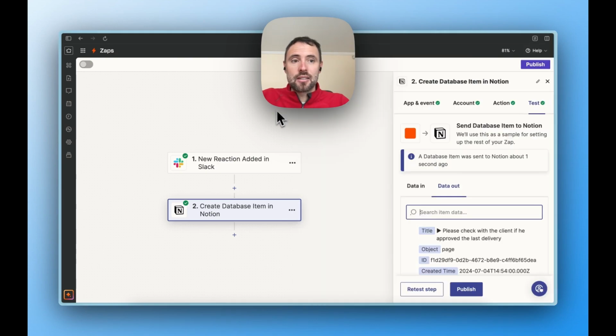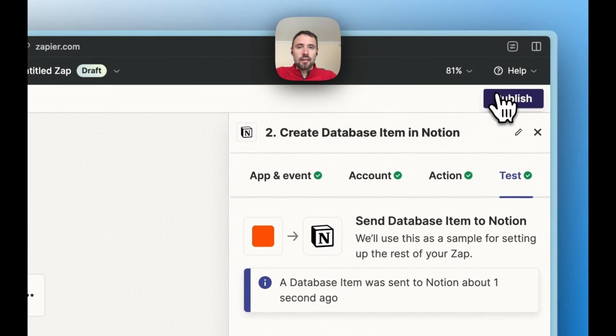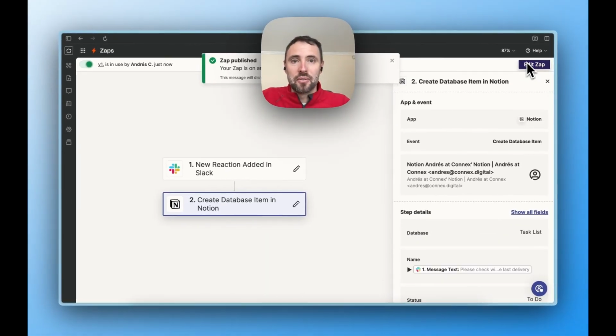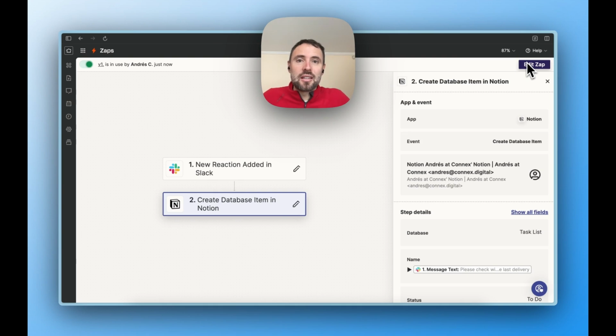Now the last step is to hit publish, and this Zap, this automation, will start working from this moment moving forward. That's it. Hope you enjoyed this simple Zap.